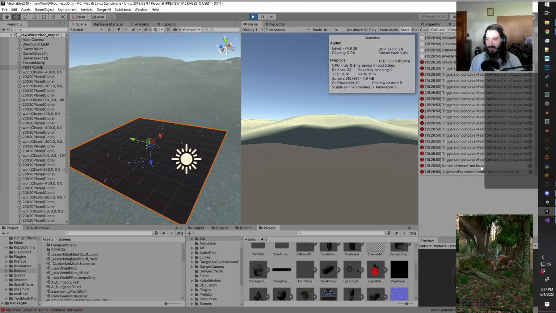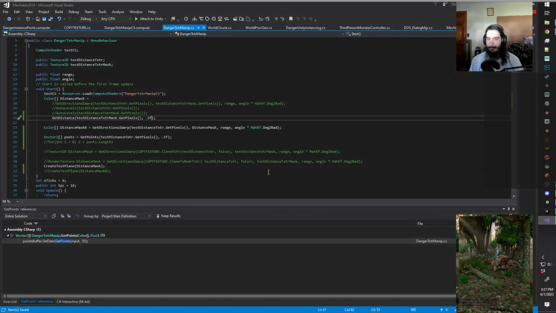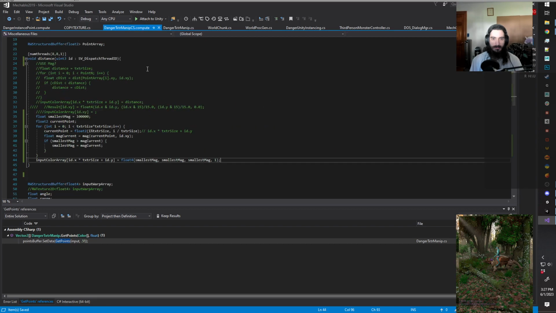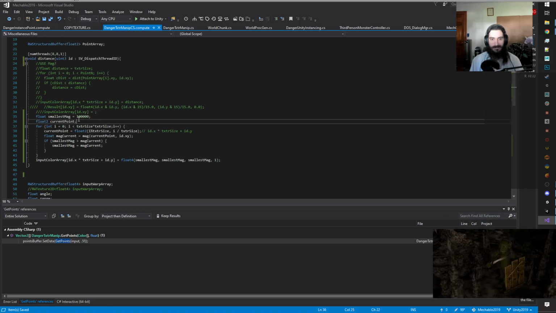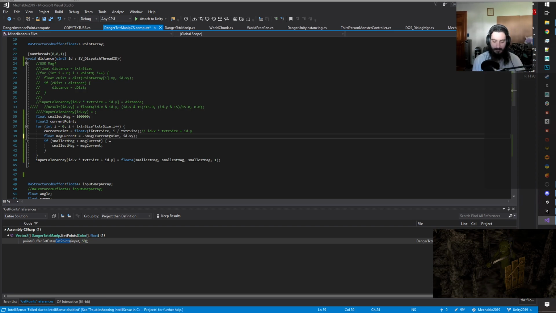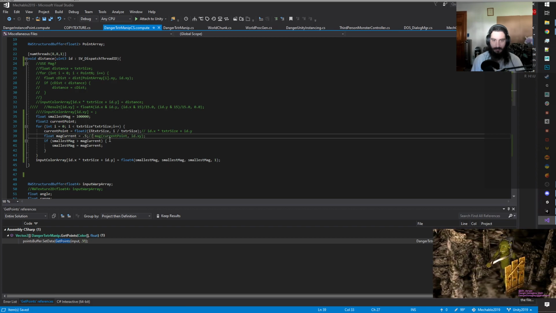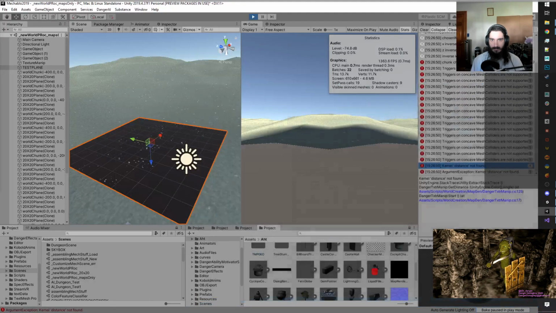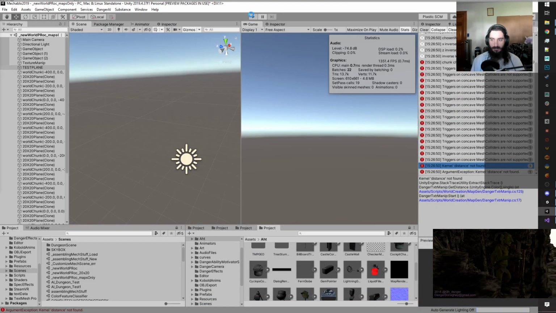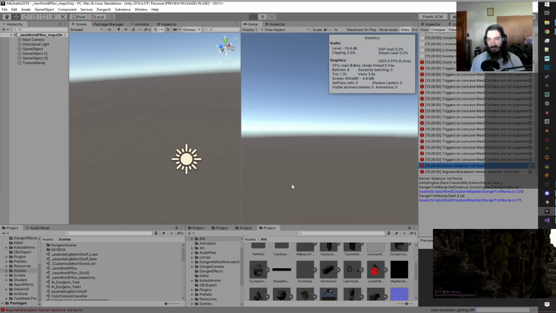Also remember what I'm doing. Distance not found. Cool. It doesn't like mag, right? Well, make mag if that's the problem. You know, I had a feeling.